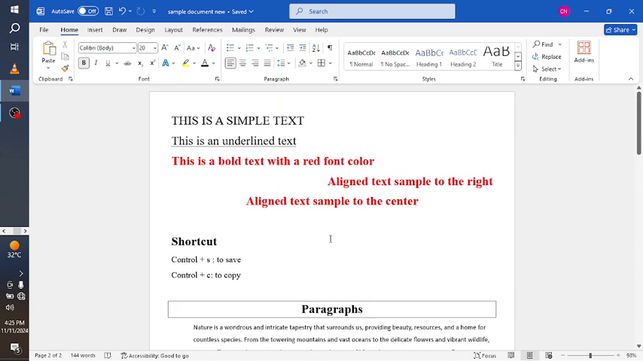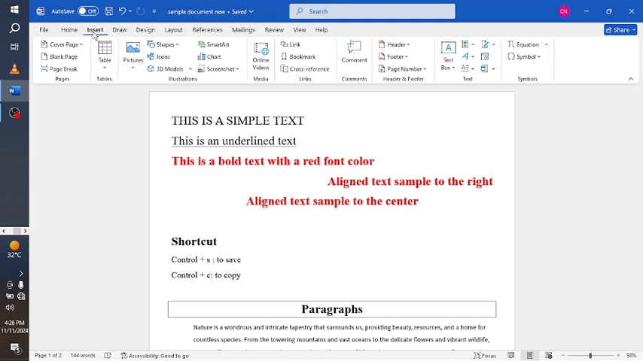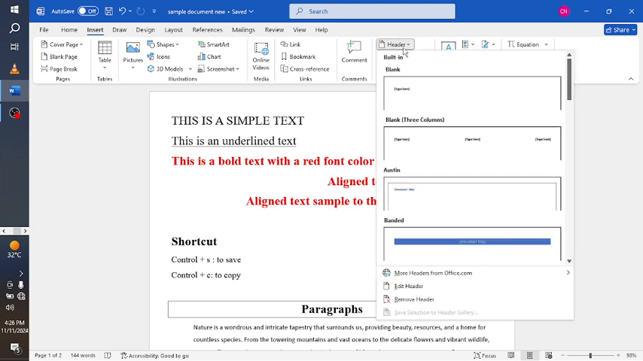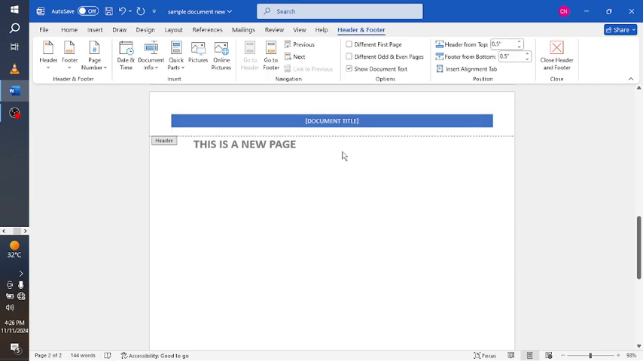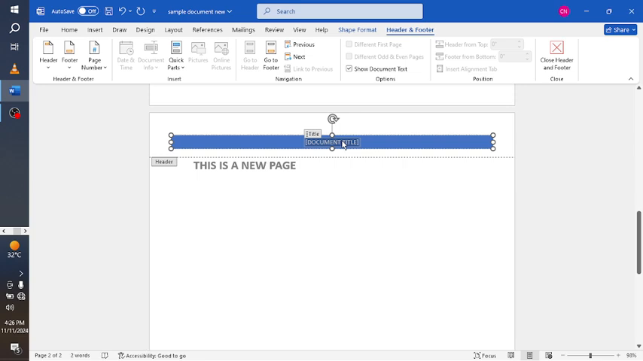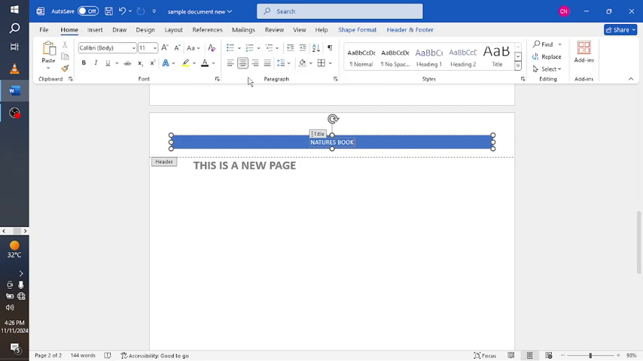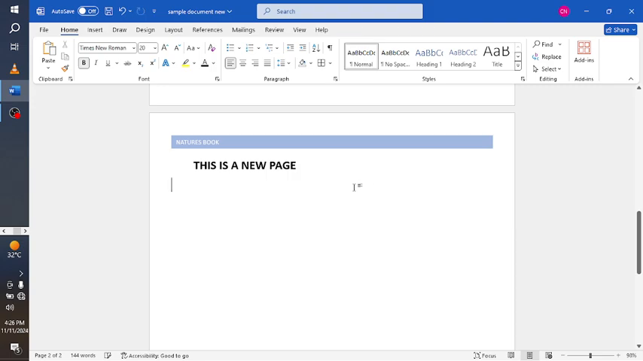So I'll just give a practical example here. Let's say this document we are creating is a book about, let's say, nature. To insert a header and the footer, I go to insert, I go to the header, and we can choose from a variety of headers we want to insert. So I'll just choose this one here, and I'll call this header, let's say, Nature's book. Okay, and maybe I can align it to the left, and I just save.